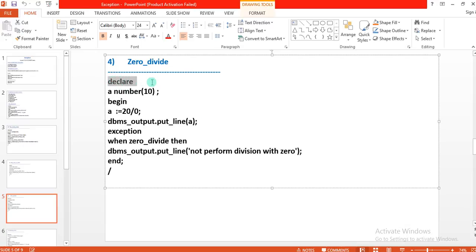See, observe in this example. In the declare section, I declare variable a with a data type and size of 10. Then in the begin section, I assign 20 divided by 0 to variable a. When dividing by 0, this error will be raised in Oracle. If it were not an error, the result would be assigned here and displayed in the PLSQL environment.